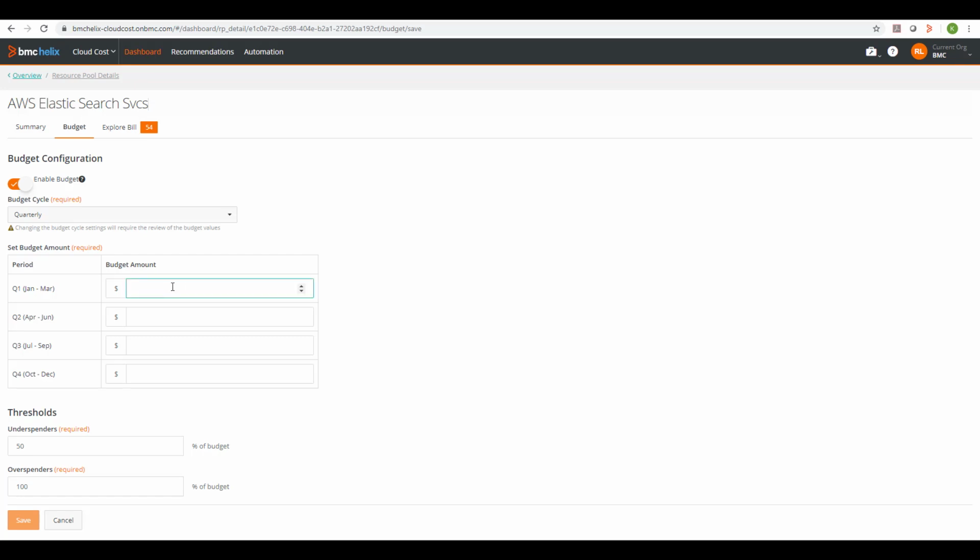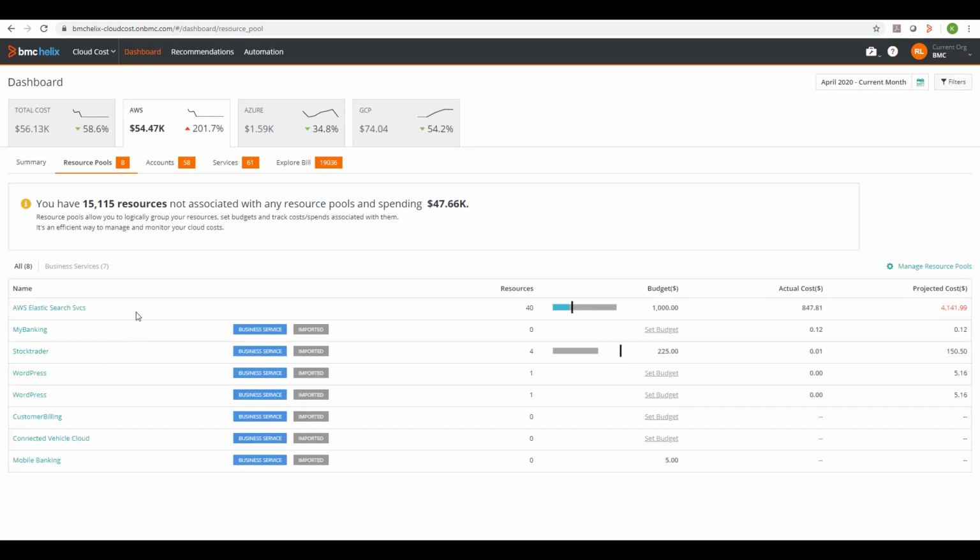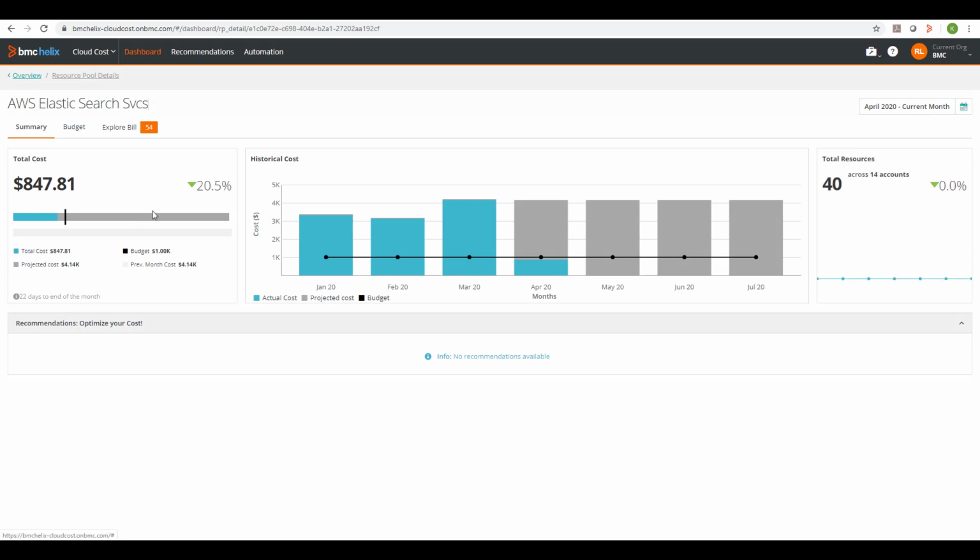So we could set a budget of, let's say, $3,000 quarterly, and we'll just use that same value for each quarter. From here, we can also set threshold notifications to get notifications when the pool reaches a certain percentage of the budget. So we'll click Save, and now note we have a view of the pool with a budget amount and where we stand in relation to the budget. We can also, again, click into the pool, go to the Summary tab, and get a better visual of the costs and the budget that we've set, as you can see here.